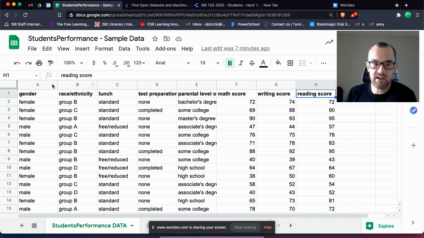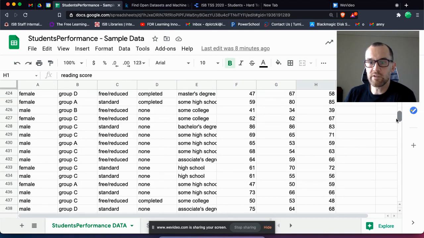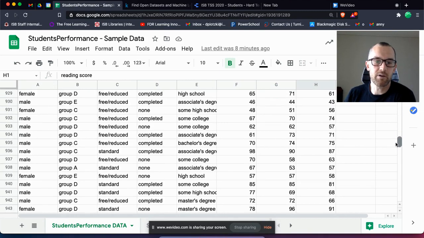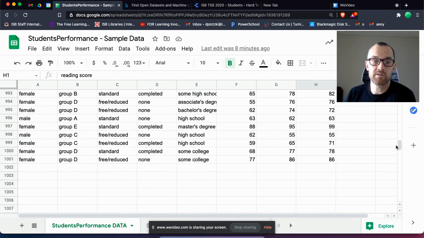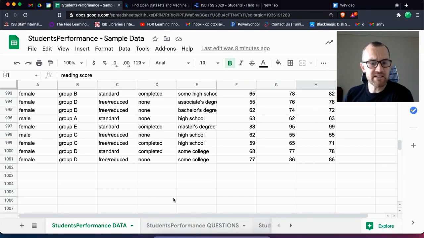So it has columns A to H, that's 8 columns. And if you scroll down, you're going to see it's got a ton of rows. It's got about 1,000 rows on it. So this is really good because the data is too long for you to see any trends immediately. It's too long for you to do any manual calculations. So this data set is going to force you to learn how to work with data in a more efficient way.